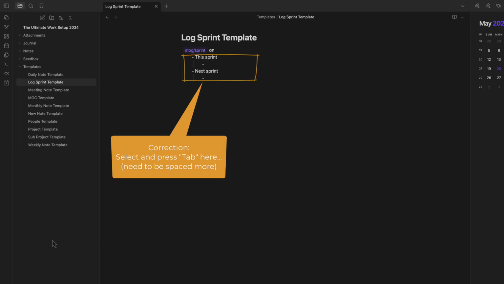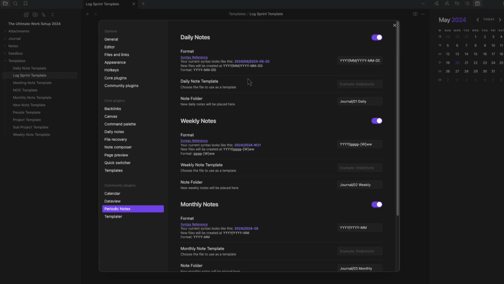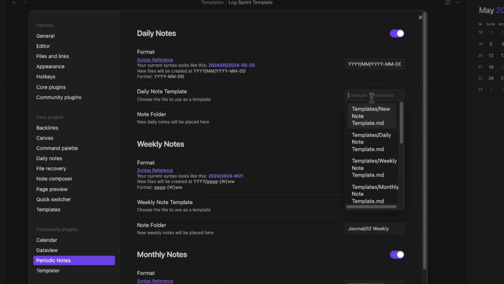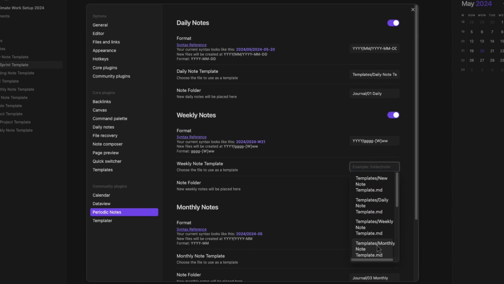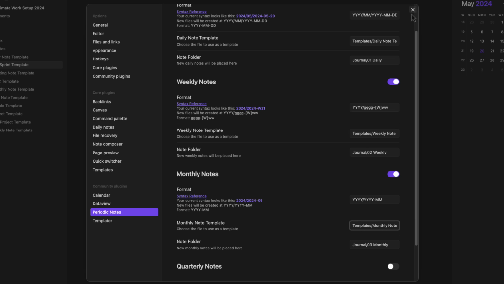We can now go back to our settings and periodic notes and specify which templates the periodic notes should use. This one is going to be template, daily note template. This one is going to be weekly note template. And this one is going to be, you guessed it, monthly note template.